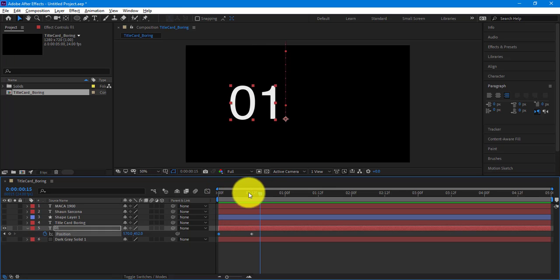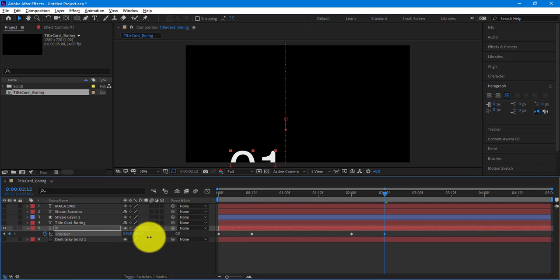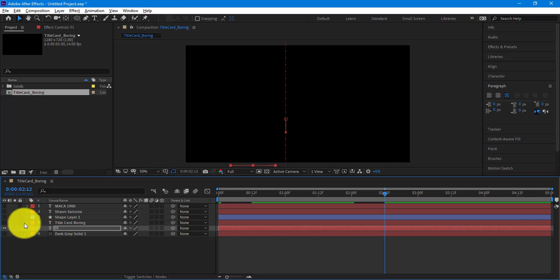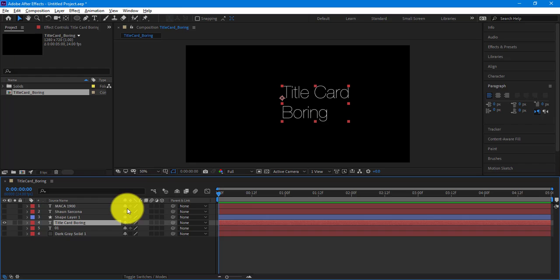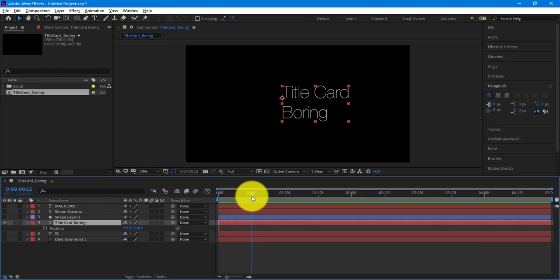So now there it comes in. Then I'm going to go up to 2 seconds like I did the other one. Click the diamond, go up to 212, and then drag it off. Turn my position off. I can preview it, of course. I'm just going to go to the next one and do the same thing. Go to position, go to 12.